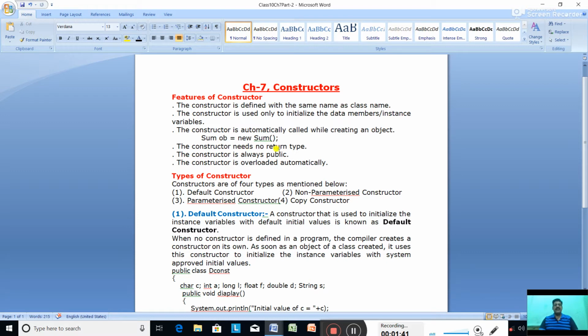The constructor needs no return type, not even void, because constructor does not do any calculation or printing. It has no return type. It is used to initialize only the data members. No arithmetical or logical operations are performed in a constructor. No calculation is performed in a constructor. That's why it has no return type.